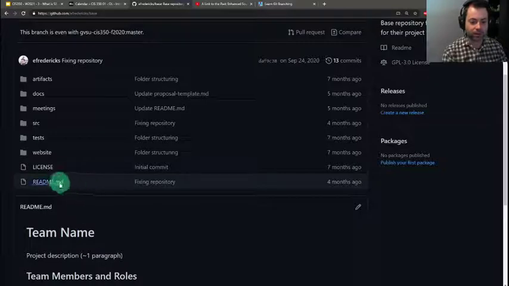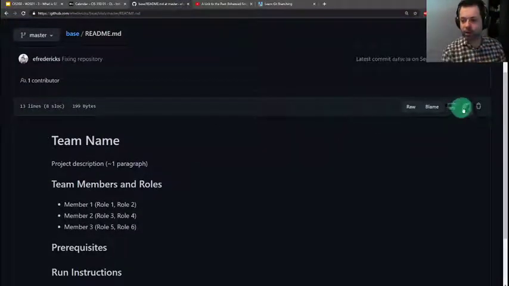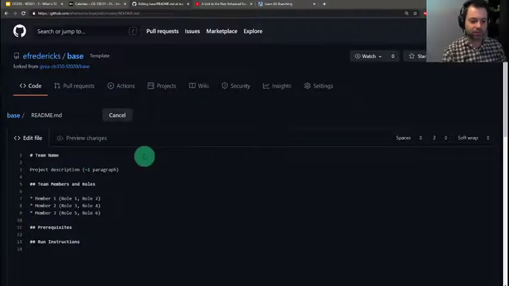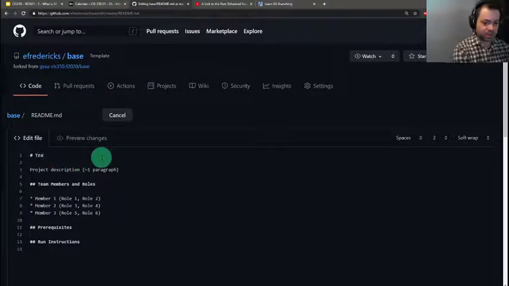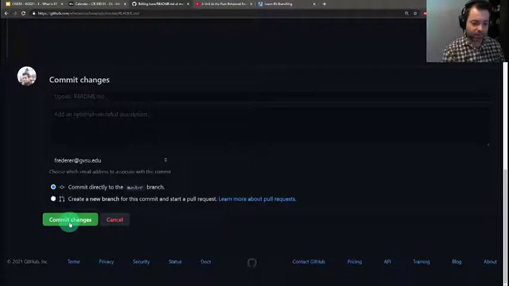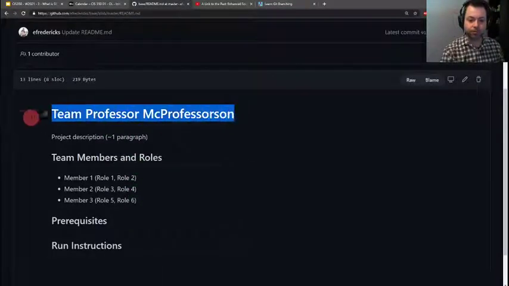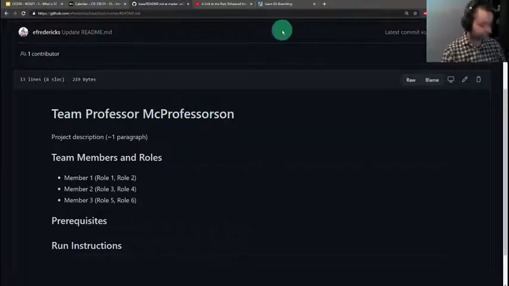So here's my README. I can click the file. You can edit it right on the web page too, by the way. So I just clicked edit. This is Team Professor Mick Professor Sin. Okay, good enough. So I changed the team name in my README file. Let's go ahead and save that. Commit is also known as saving. So, just change my team name in my README file.